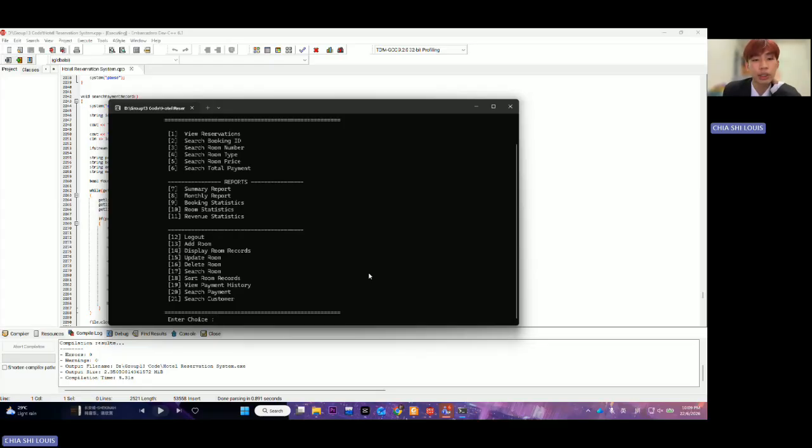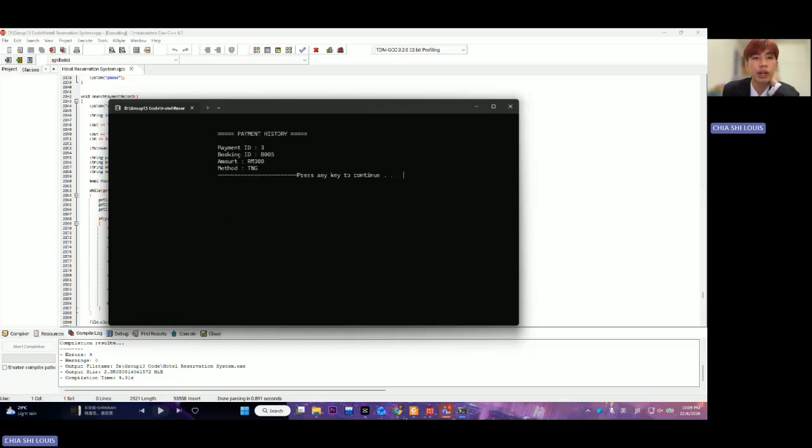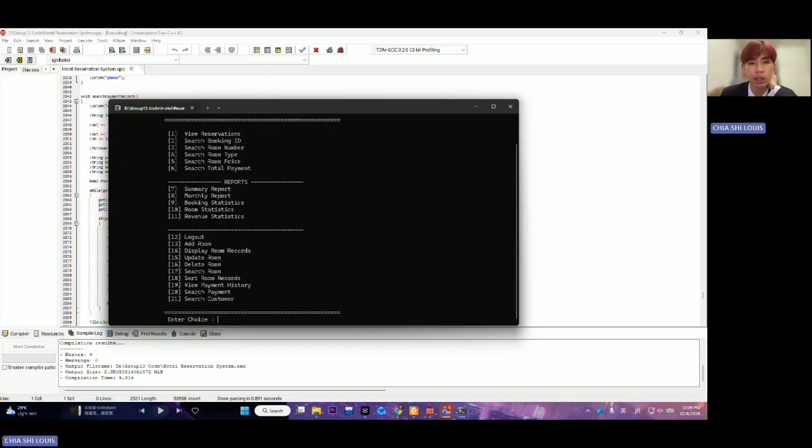Next, I will show the view payment history. For payment history, I just press 19. When I press 19, you see the recent payment record, which is payment ID B0015. You have the amount of 300 ringgit and the payment method, which is Touch 'n Go. So this is the basic information of payment history: payment ID, booking ID, amount, and the method of this customer. So we now press enter.